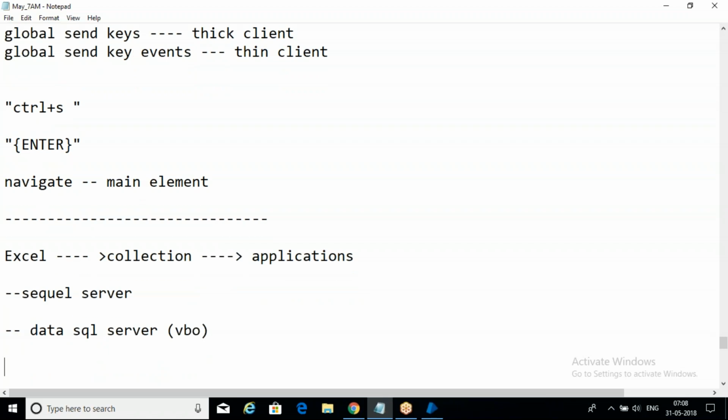And when you are working with this Data SQL Server, most of the time what we do is pull the data from the database tables and give it to the collection. That's it. That is what you are going to do as a Blue Prism developer. And remember, as a Blue Prism developer, you will not have any write access on your database. You will not have write access.